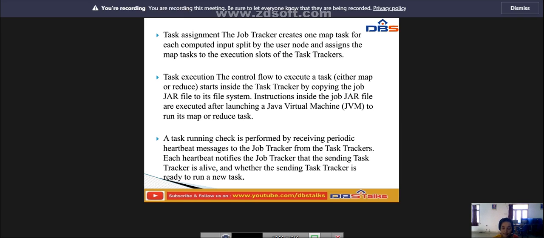Depending on the three components, I'm going to run the job in the system, that is the user node, the job tracker, and several task trackers. In this we have job submission, task assignment, and task execution. We follow the instructions depending on these three things.